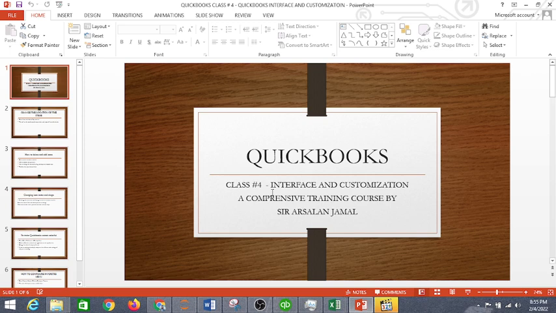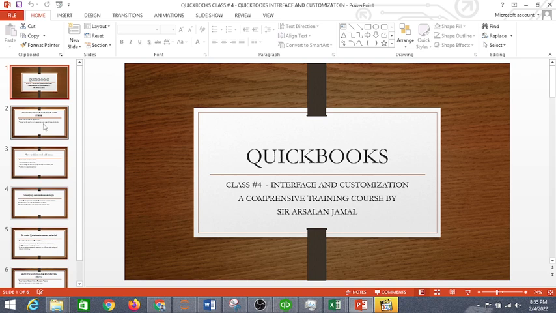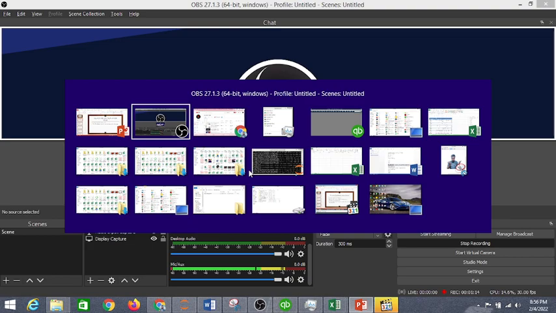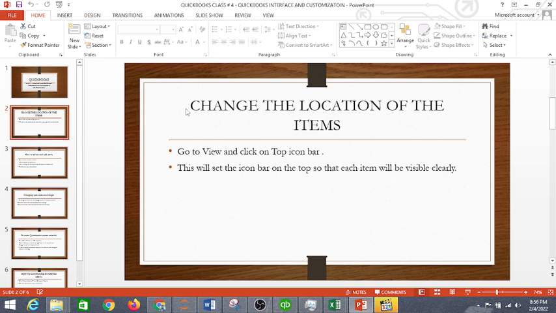Okay, so starting today's class, what we have to do today is we will change the interface and customize it according to our needs, and we will make it easy to work. So I have QuickBooks already installed and opened. You can see over here that firstly, what will I do? I will change the location of the items.